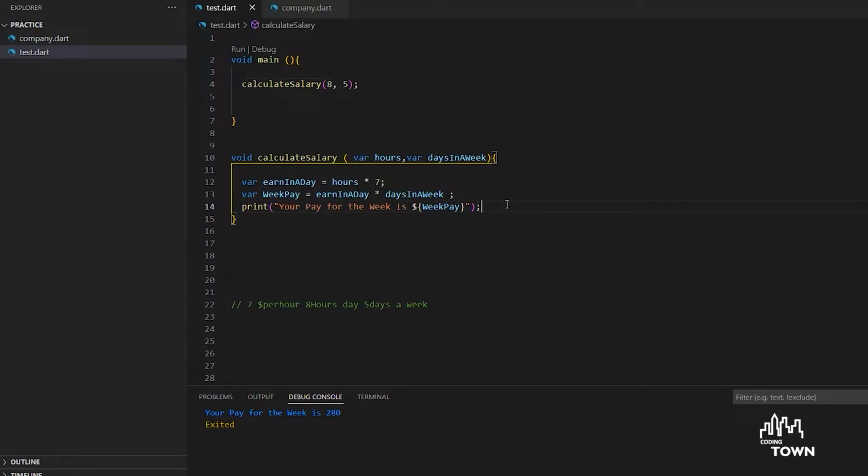So how can we do that? Before doing that, I just wanted to show you something. This is what we call positional arguments. We have provided the hours right over here, and we have provided the week over here. If you wanted to turn this into a named parameter, all you have to do is use curly brackets, open and close. So now this has become a named parameter.